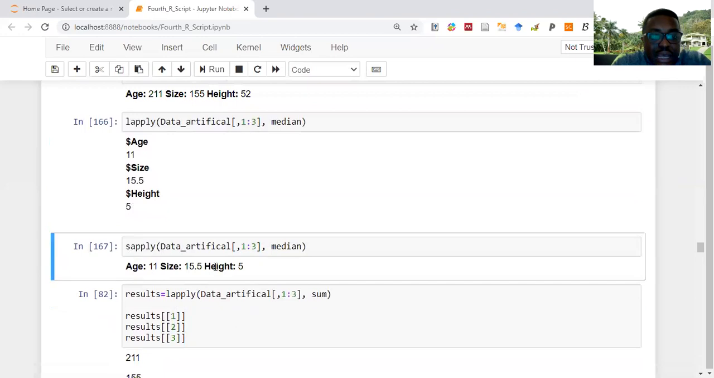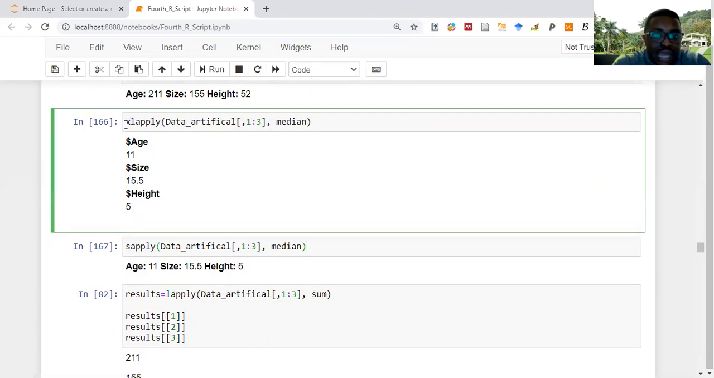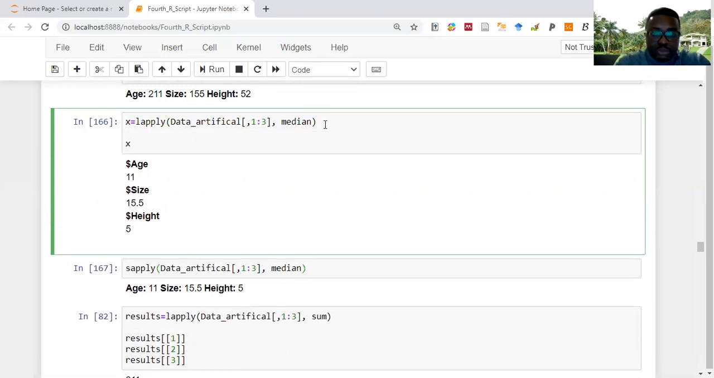So you realize that the sapply converts the results to a vector. Vectors are always written horizontally, okay? But with lapply, you realize that it's printing out column-wise, okay? But with this, you can save it in an object. Suppose I put an object name called X, and I put S here and I run. It gave me the same thing.